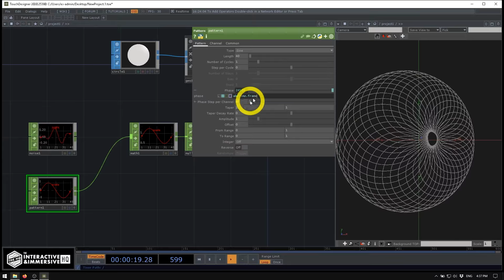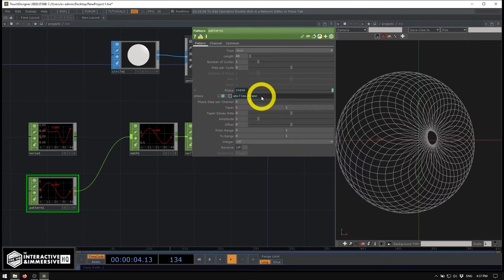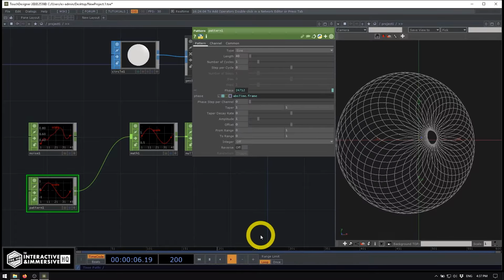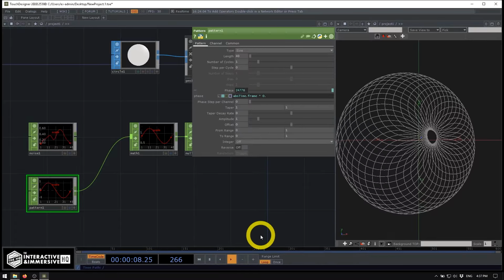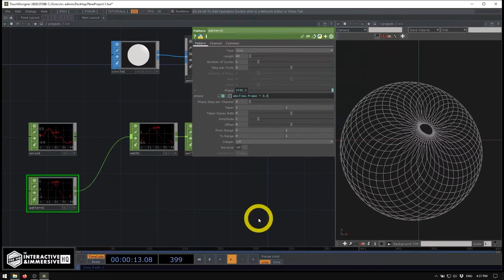Now the interesting thing is the abs time.frame is moving so quickly through the phase that we actually don't see any change. So this is where, again, that trick comes in handy. Let's multiply this by a smaller number. And that's still too big, so maybe 0.01.